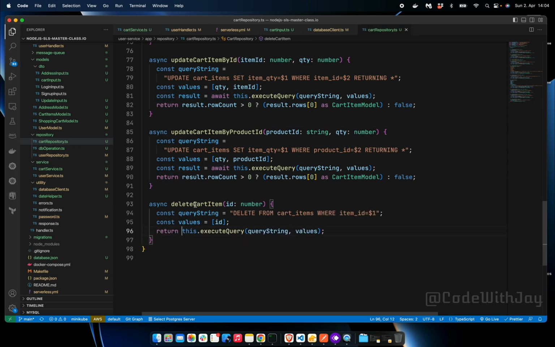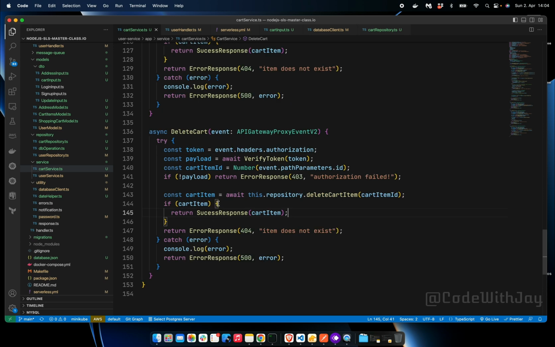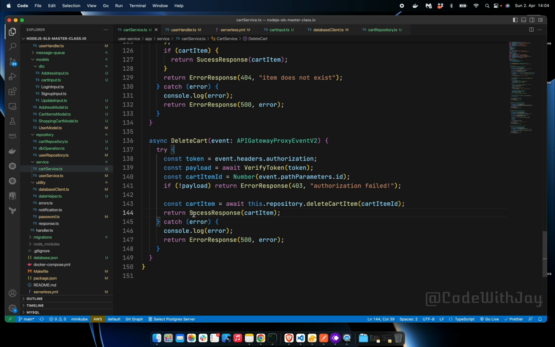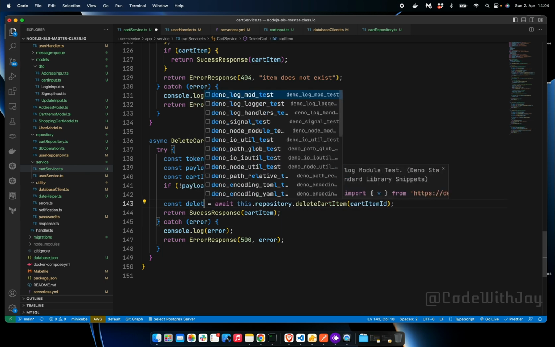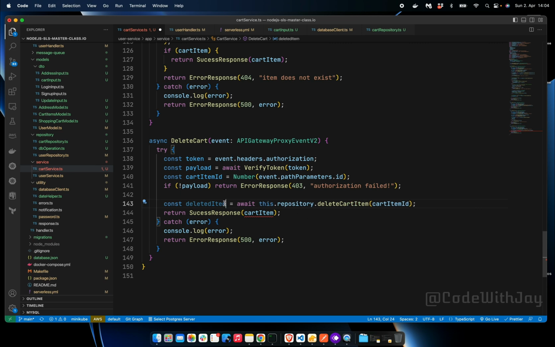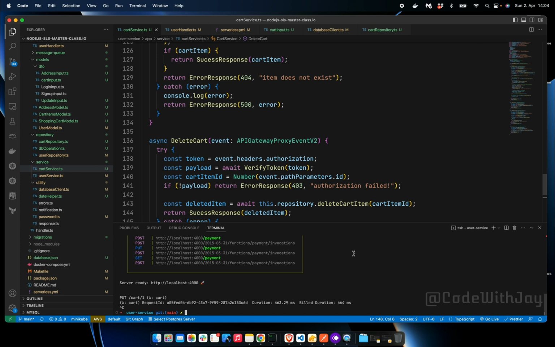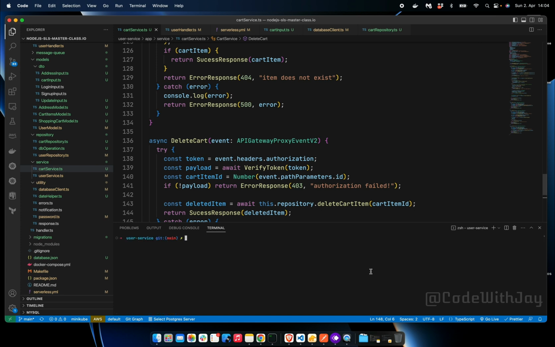Anyway, it's a kind of promise, so we can resolve it right here in the card service. So we don't need to check right here in the card item, we can directly return these things from here, something like this, card item, or maybe deleted item. Perfect. So now let's give it a try, yarn run dev.